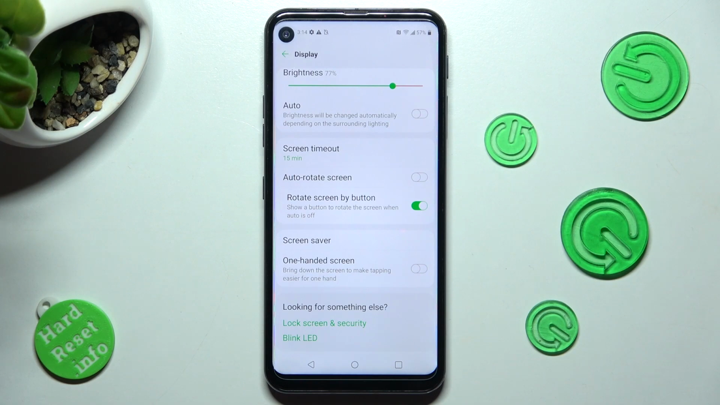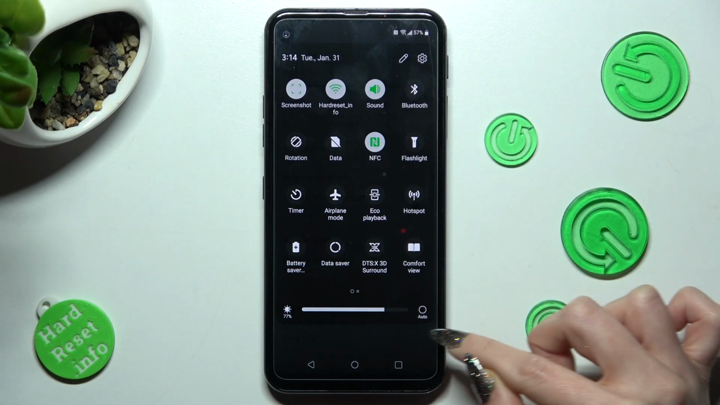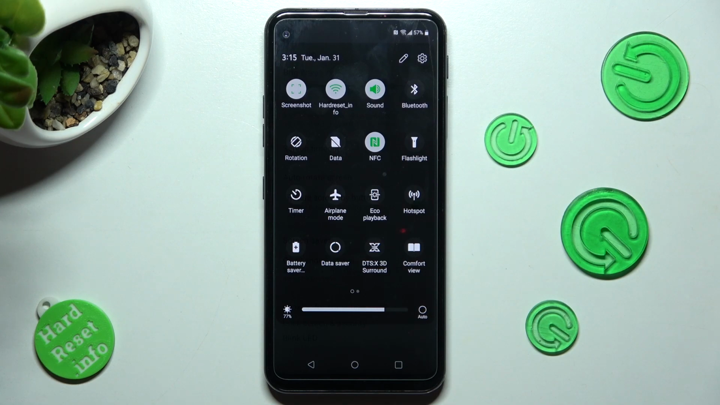If you wish to, you can always go into tab menu instead and manage adaptive brightness by clicking on this little circle next to brightness slider to switch it on or off.